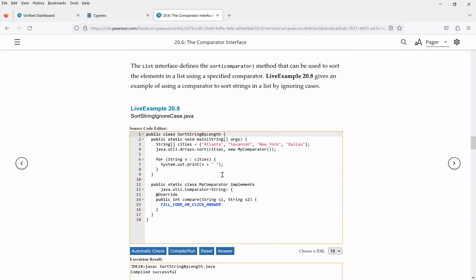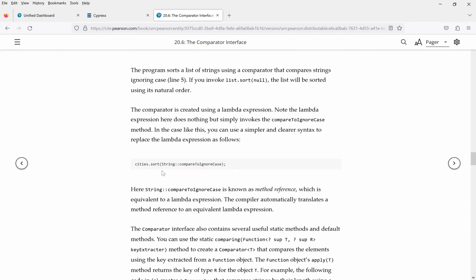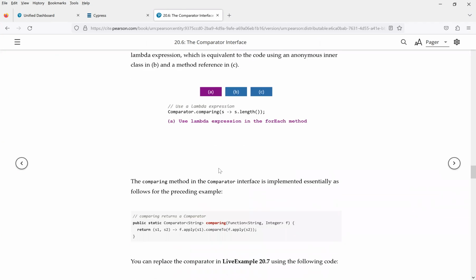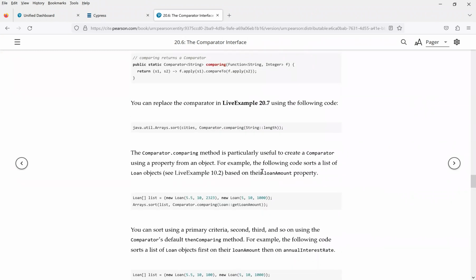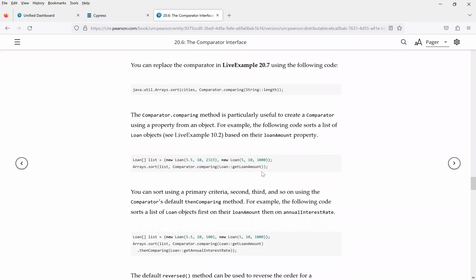So here's another example, where you go into sort string, ignore case. Again, we can rewrite it using a lambda expression, or using the method reference. So this is another way, even simpler. For the lambda expression, we're going to use this method to compare, ignoring case. All right, so there's other things here. You can use the static methods in the comparator to perform the comparison with the primary criteria, secondary, and third, all this.